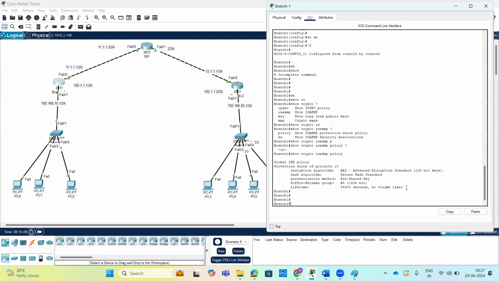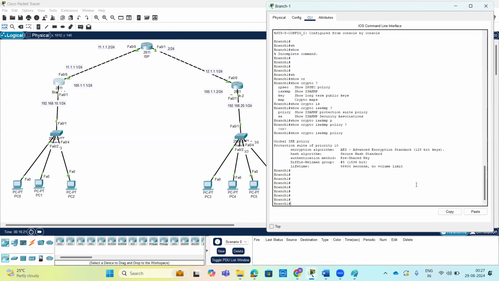So this is what we did till now. Here the encryption method is AES, and the hash is the SHA algorithm, the Secure Hash Algorithm. The authentication method is pre-shared key, and the Diffie-Hellman group 5 will be used. And I told you the lifetime is used by default; it is 24 hours. So that is what it is used to do. So the policy we have done.